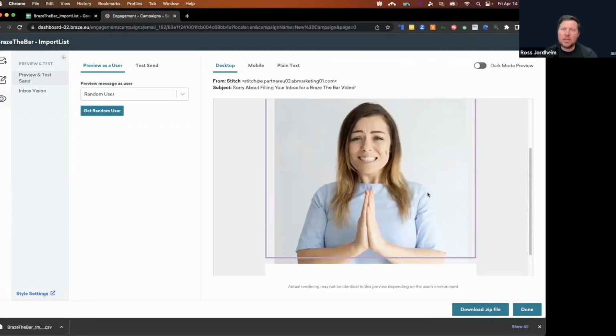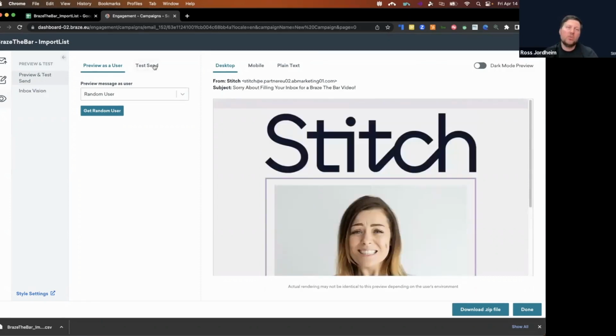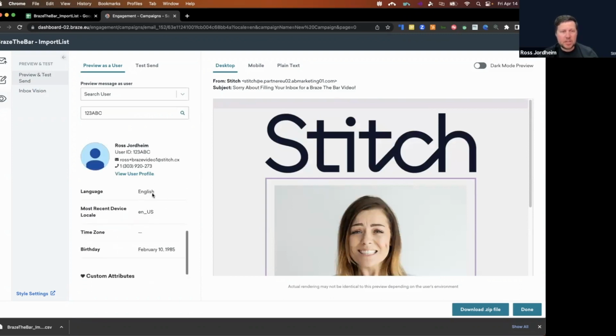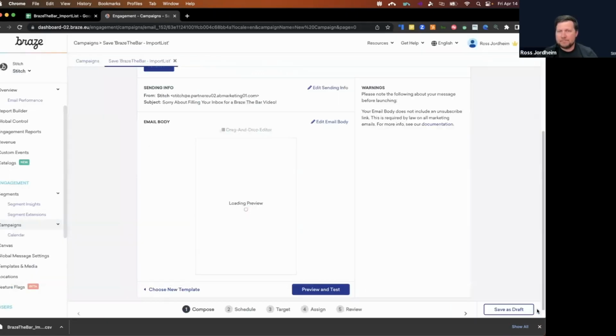So once we're happy with the way our email looks, we can either send a test send, or we can verify users are included in this. So we'll do a user that we just loaded and verify that this person does match what we're looking for to get this email. And then we go ahead and hit done.